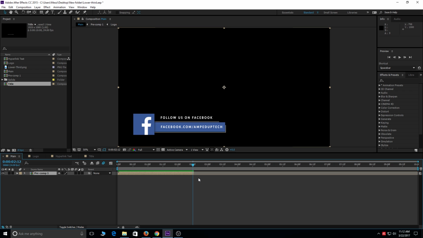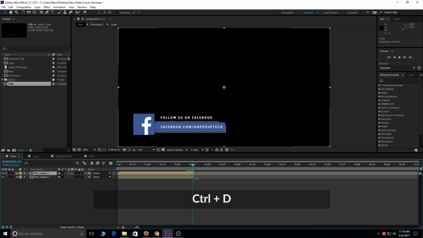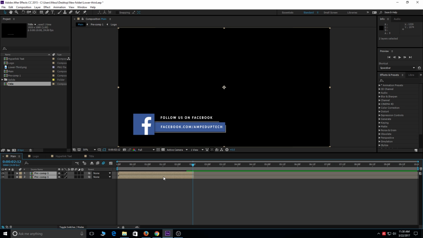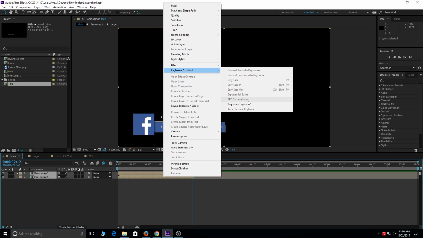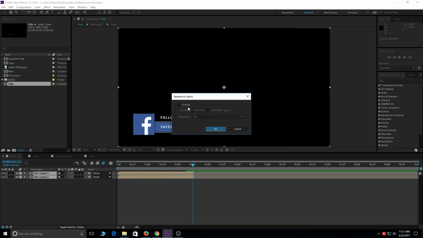If you are a Mac user, you can press and hold Option and right bracket to cut the remaining part. Make sure that this is selected and press Ctrl D to make a duplicate copy. Now select both by pressing Ctrl, right click, go to Keyframe Assistant, click on sequence layers, make sure that this is unchecked, leave it as it is, and click on OK.